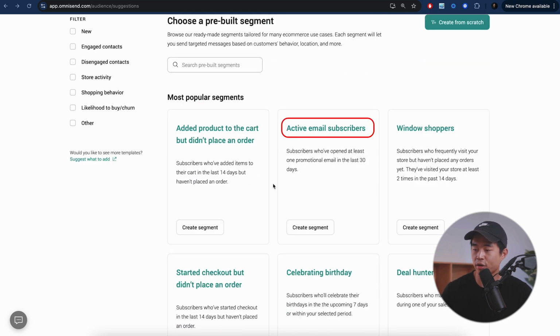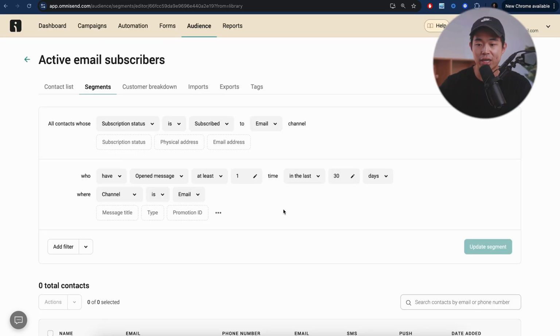And so let's say we want to target active email subscribers. So we'll click segment right here. We can customize what's actually labeled as an active email subscriber. So, open at least one time in the last X days. Channel is email. Let's change this to maybe 45 days and we'll click update segment.